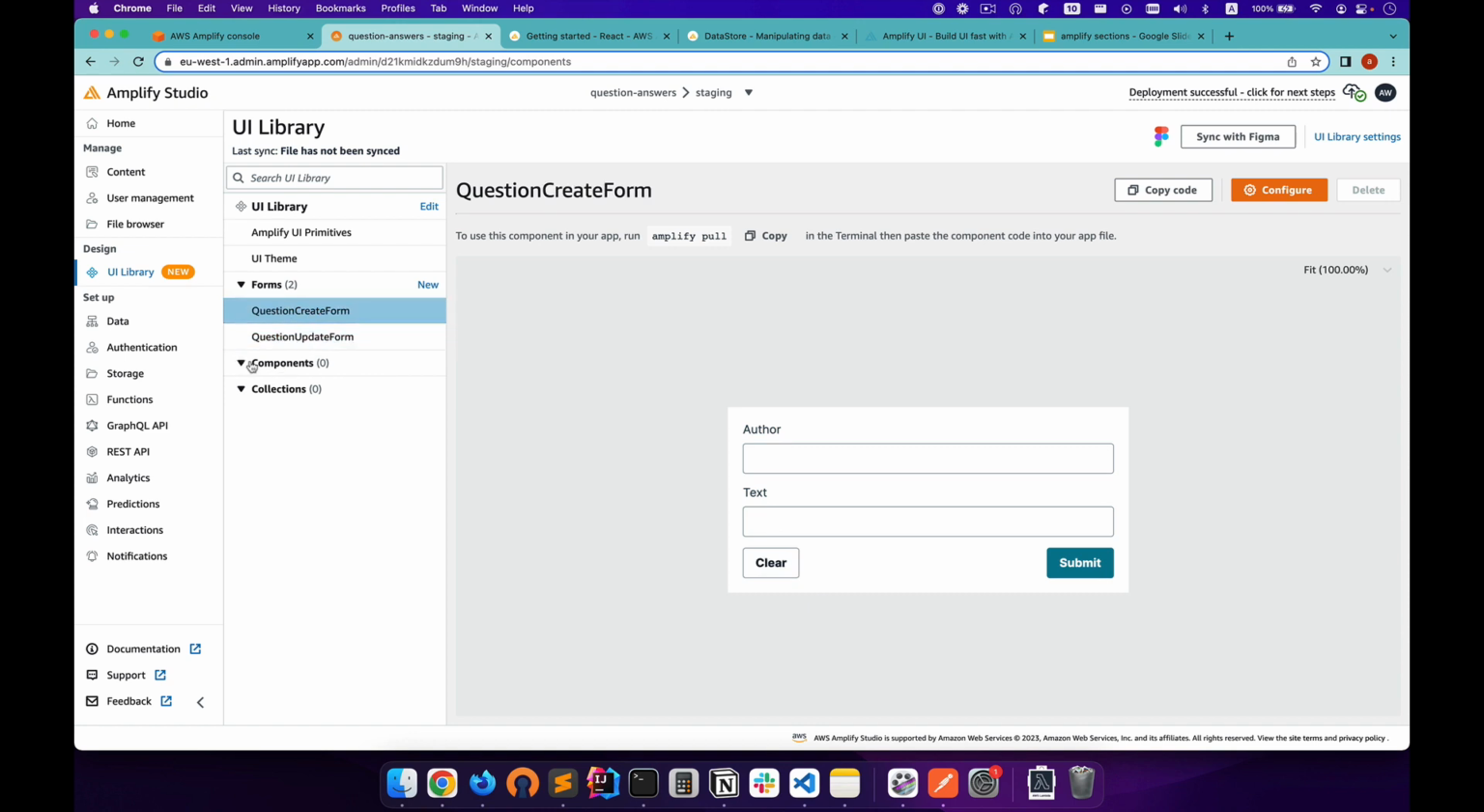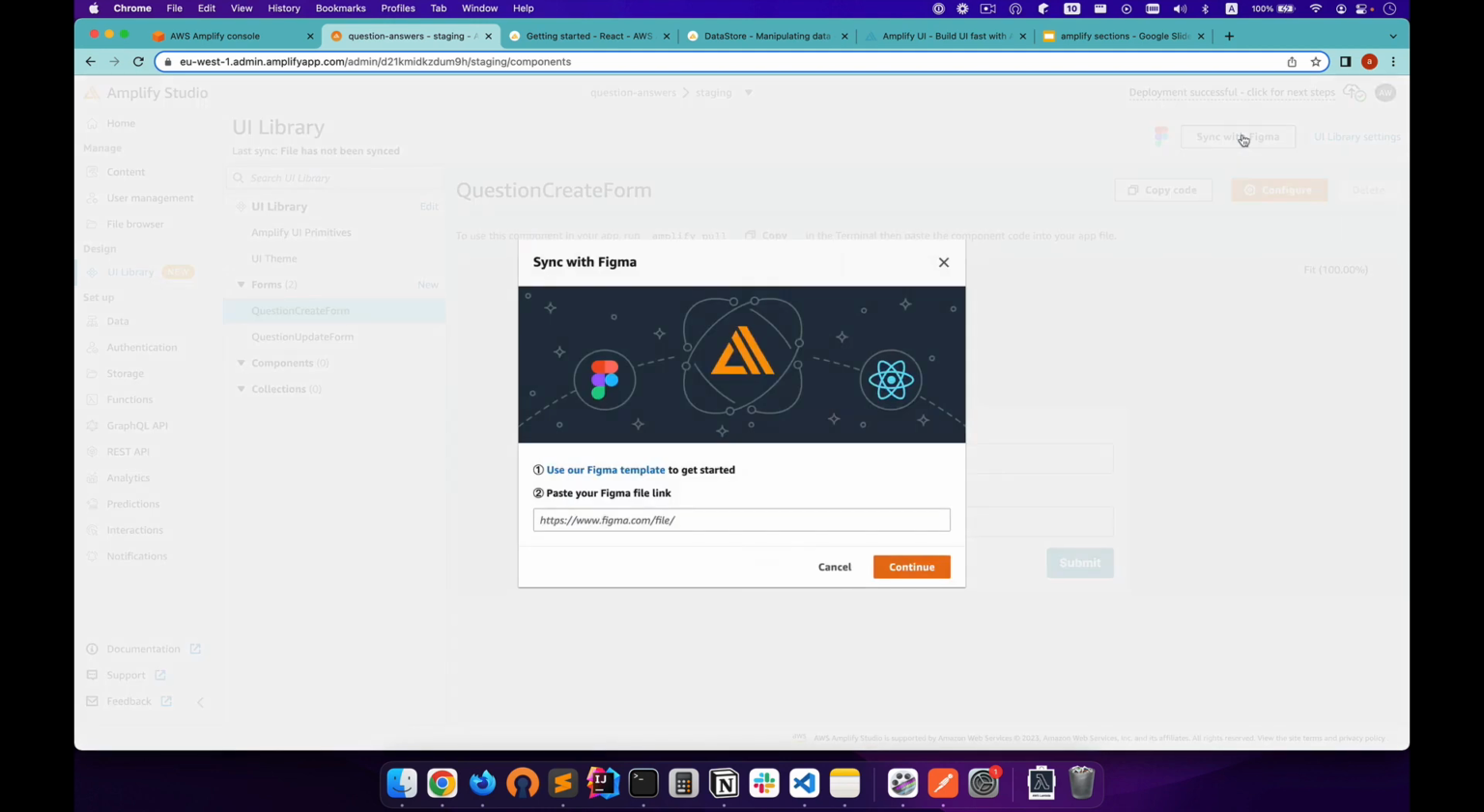And we need the components, and the way we can do this is using Figma. So the nice thing about this is that we can sync with Figma and use our design. If you don't have a design, we can start with a template. So let me open the template first.